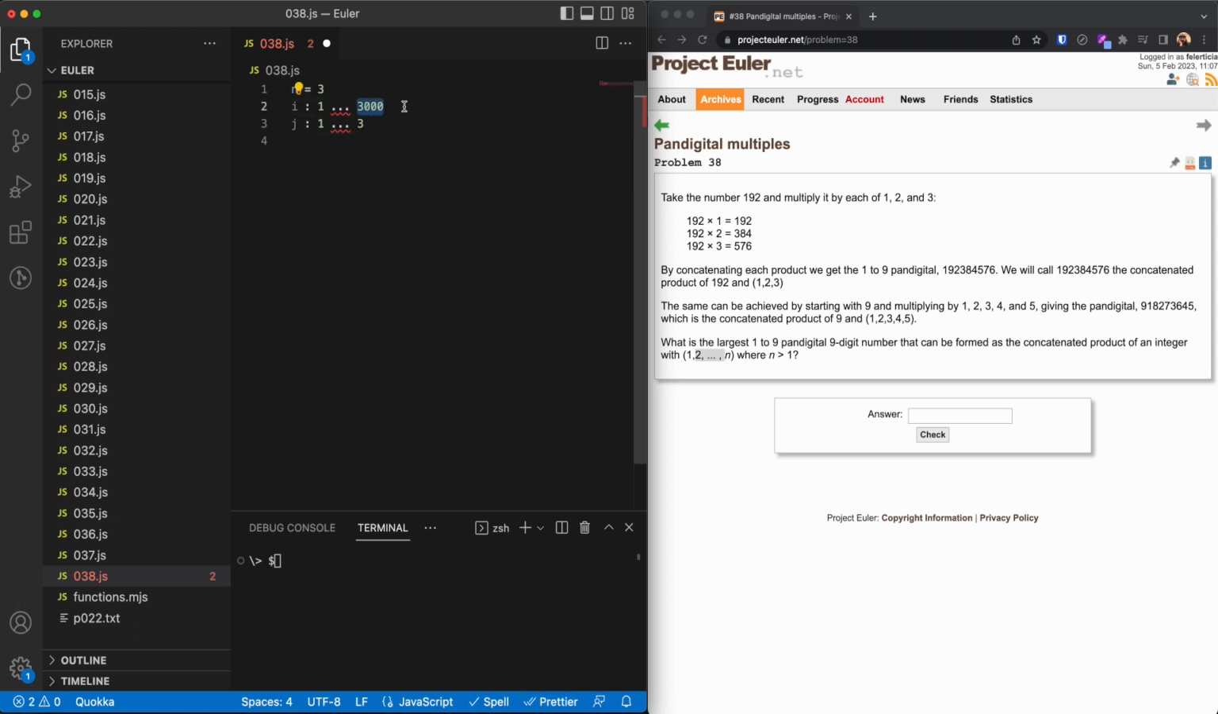And 1 to 3000 is like 10 to the power of 3. If n is 2, then it should go to the power of 5 to make 5 digit numbers. So this is 10 to the power of 9 divided by n. Let's write the code. It might get clearer after that.